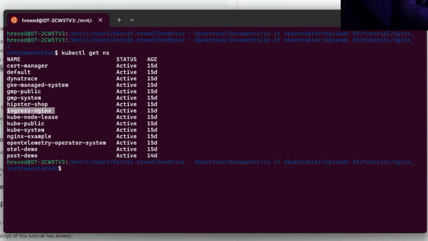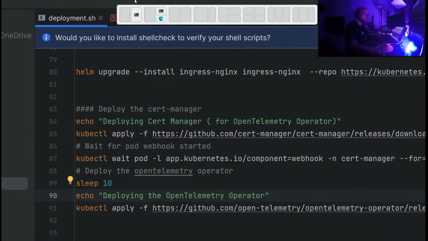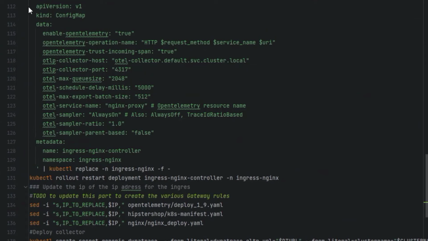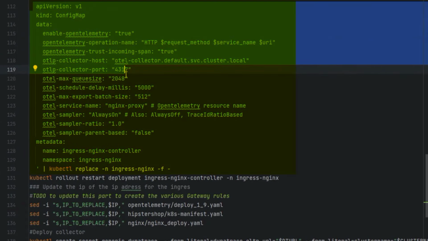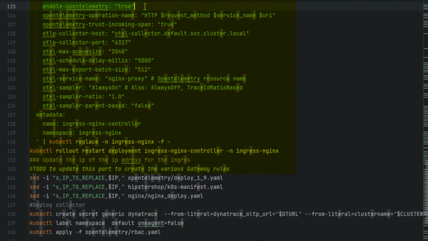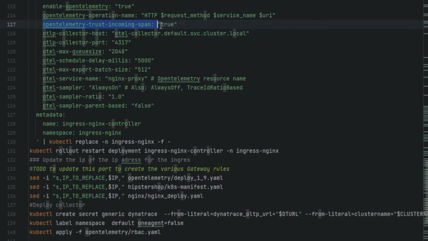One important thing, if I bring up the deployment bash script that I'm using here, you will see that in line 112, after deploying the Ingress, I am applying it, and this basically is enabling the OpenTelemetry plugin on the Ingress. And you can see that I'm also putting in trust incoming span, some default configurations, and also you can see here I am already pointing to a specific OpenTelemetry collector URL. This is where I'm enabling it.